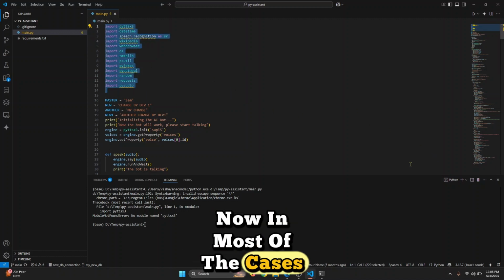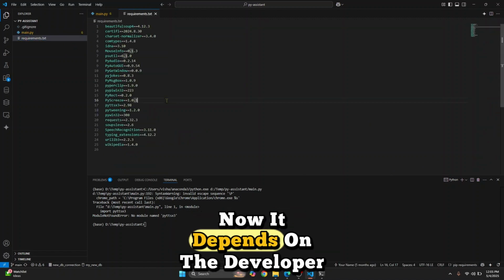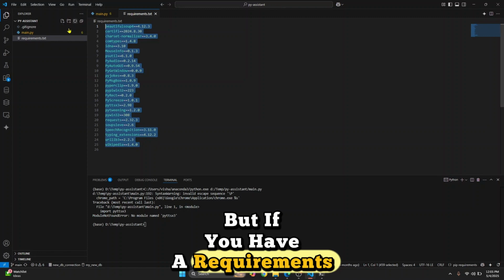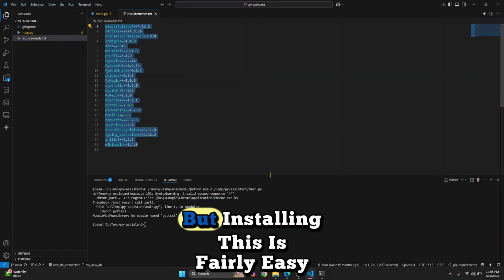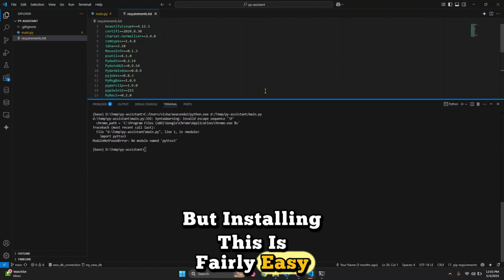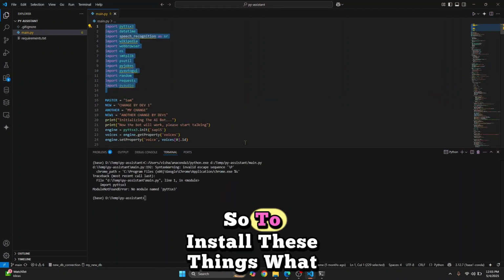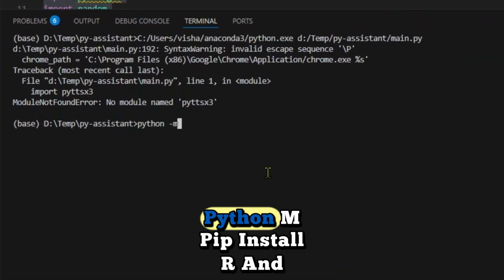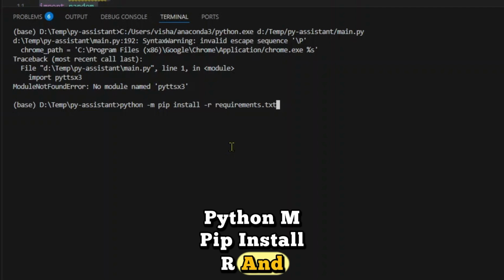Now in most of the cases, what happens is your project will come with a requirements.txt. Now it depends on the developer if the developer has created this or not. But if you have a requirements.txt, these are the Python libraries that you need to install. But installing this is fairly easy. You can just install these libraries with one command. So to install these things, what you can do is python pip install -r and then requirements.txt.